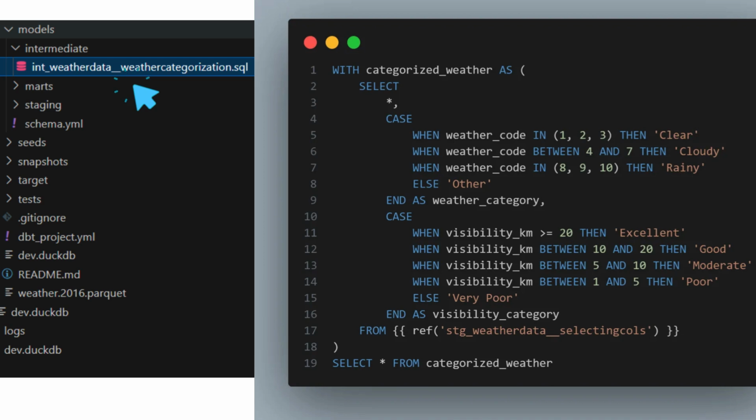We proceed to create our intermediate model with the name Intermediate Weather Data, Weather Categorization. We apply case when to categorize the rows of this table. We use the ref keyword to reference the formerly created staging table.